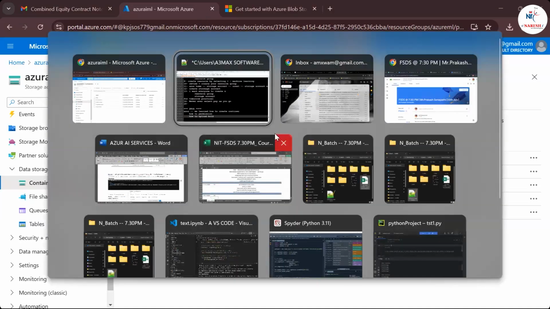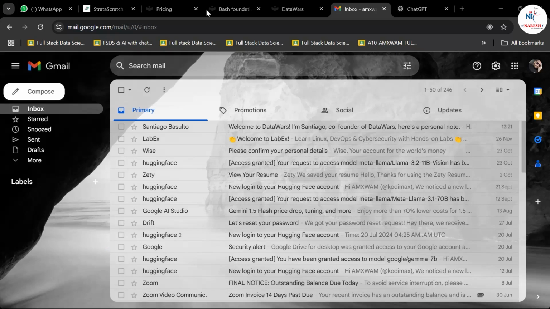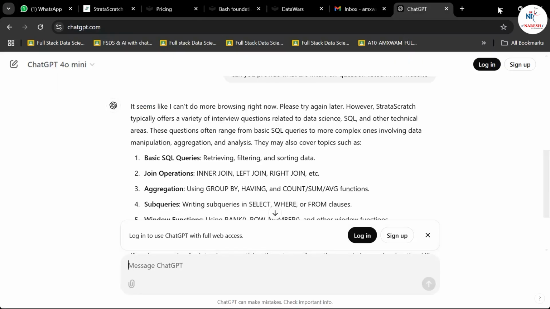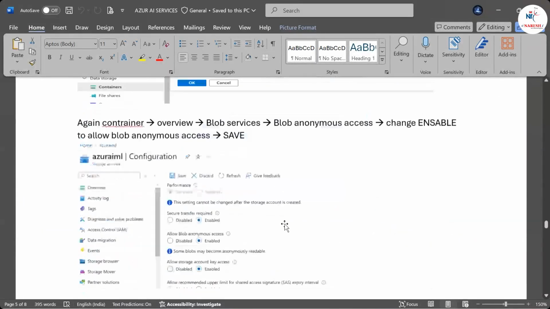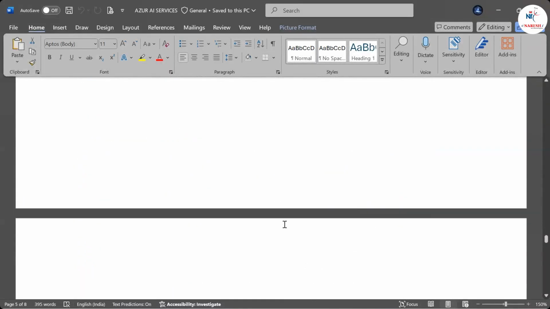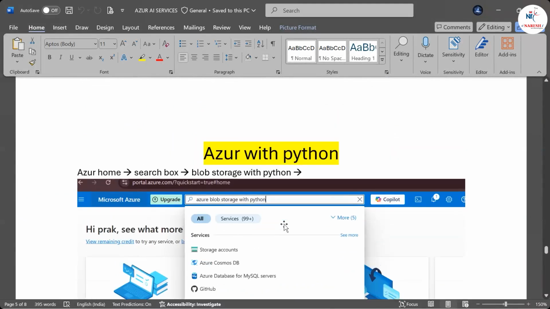No problem if you forgot the steps. I already maintain this document for you. I think I already shared it. Let's do this. Clean data.csv, image file, save, and we are done. Next. Do you guys understand?